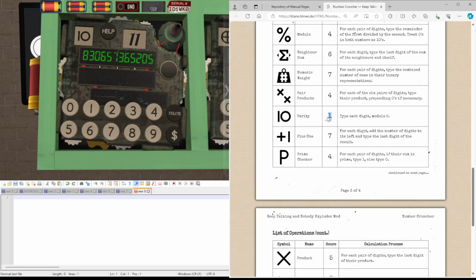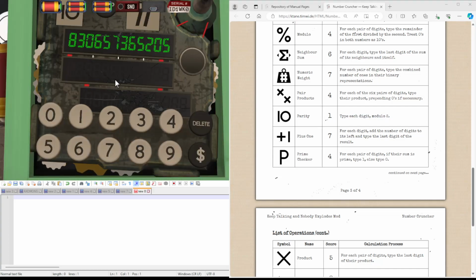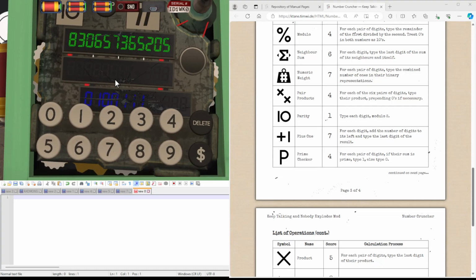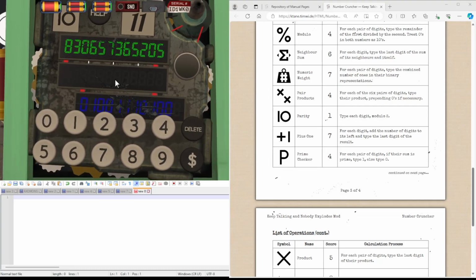Parity, type the digit modulo 2. So basically, if it's odd, type 1. If it's even, type 0. So in this case, 0, 1, 0, 0, 1, 1, 1, 0, 1, 0, 0, 1.